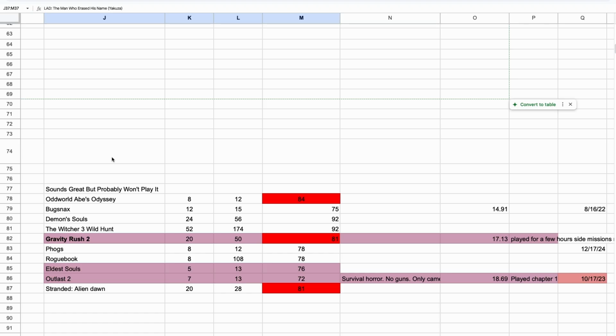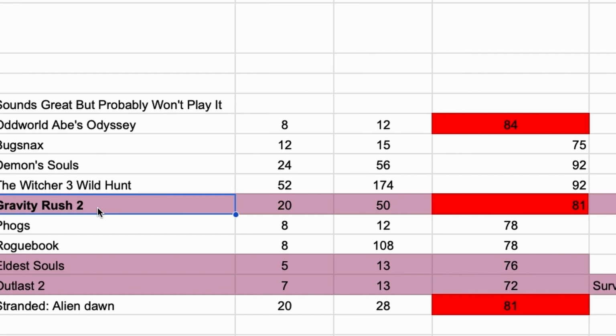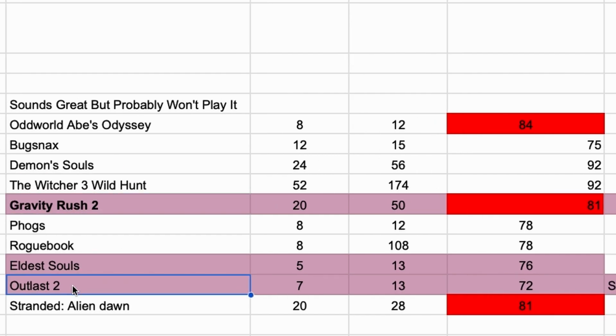I have games here that are, some are great games, but I just don't have the time for. This is like an unofficial list called Sounds Great, But I Probably Won't Play It or Get Around to It. So Demon's Souls, I'd love to play it, don't have the time. Witcher 3, Gravity Rush, I even tried a bit of it, but I gave up like halfway. Eldest Souls, Outlast 2, I really tried, but I don't know, it was not for me.